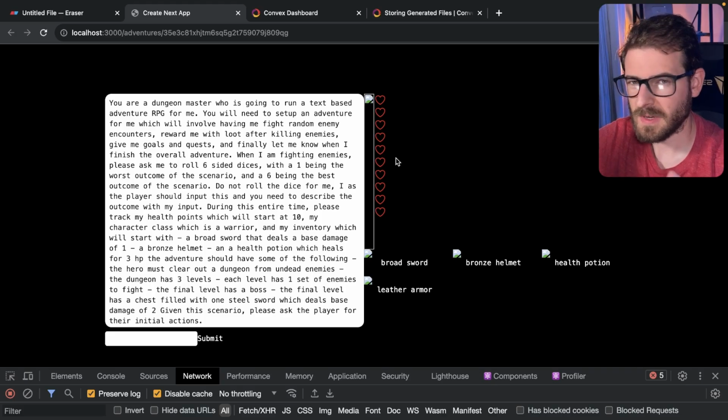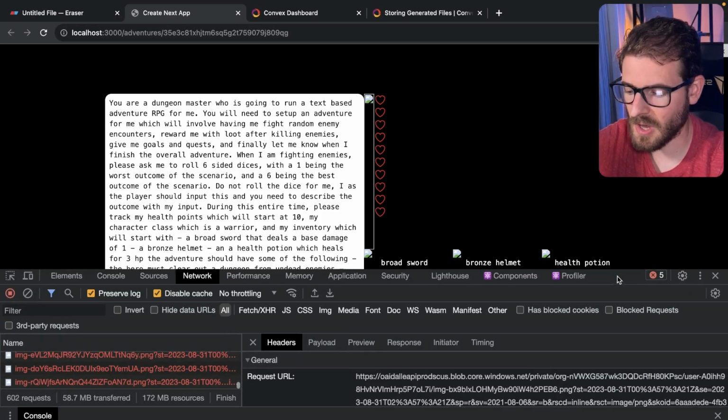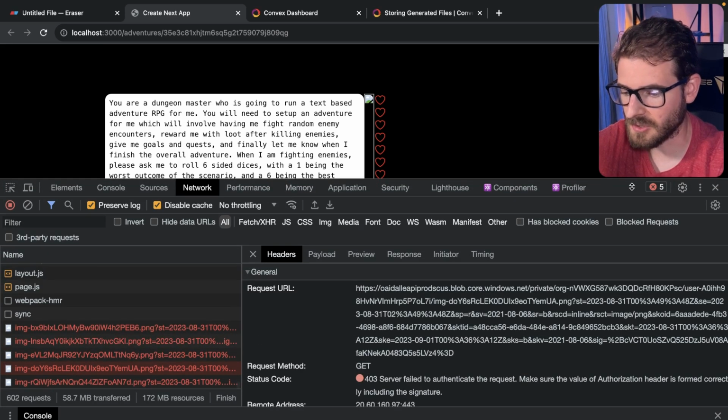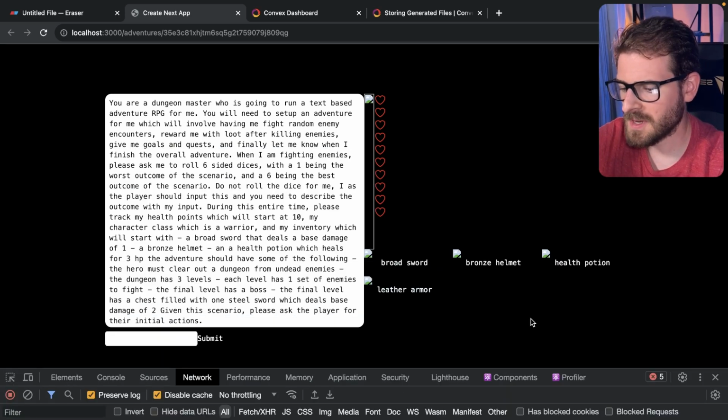So often when I do these videos, I do them spread out over a couple of days. I just came back to this project and I loaded up an adventure, and I noticed that all of the images that were previously hosted on OpenAI's image URLs now don't work. Those have all expired. I guess OpenAI only gives you a certain amount of time to actually use those images. So I think it'd be much better to have these images stored directly in Convex.